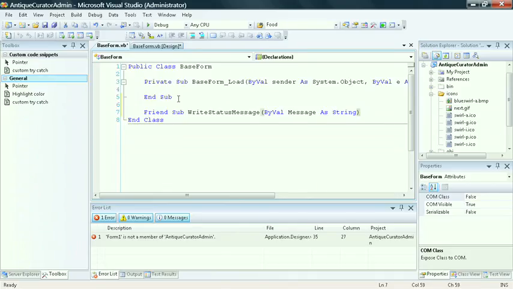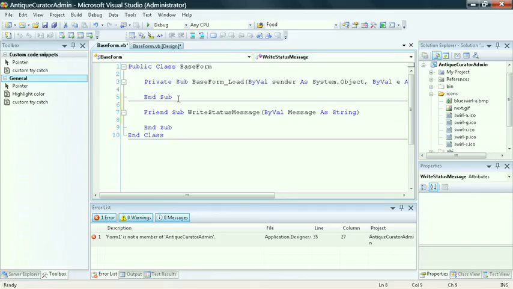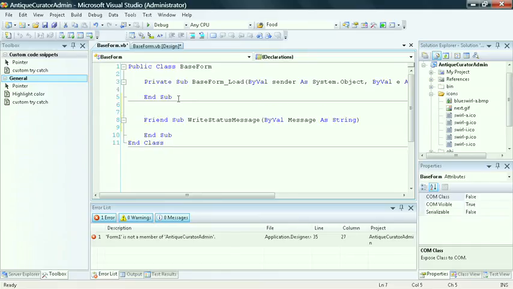Notice how IntelliSense guides you along, giving you the appropriate scope for what you're writing. Now press enter. It's always a good practice to type in comments. Let's go ahead and add in comments to indicate what this method does.